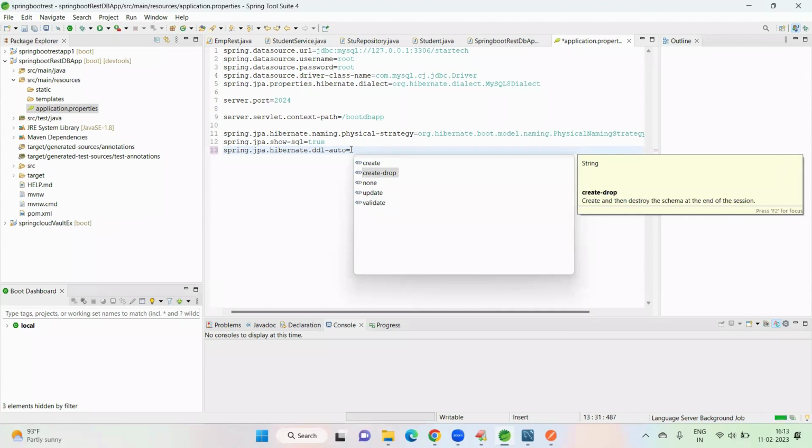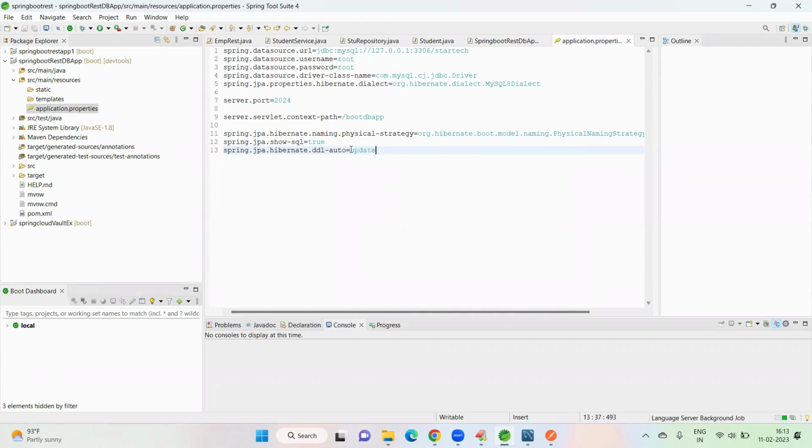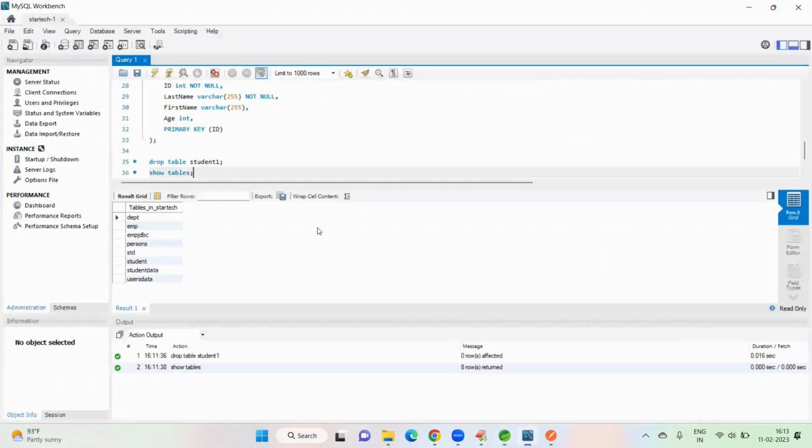Create-drop means it will create the table if it does not exist. So create means even if it exists, it will drop first and create again. That is only for testing purposes, but in production we use only the update one. It's the perfect one. Now I deleted the student1 table.